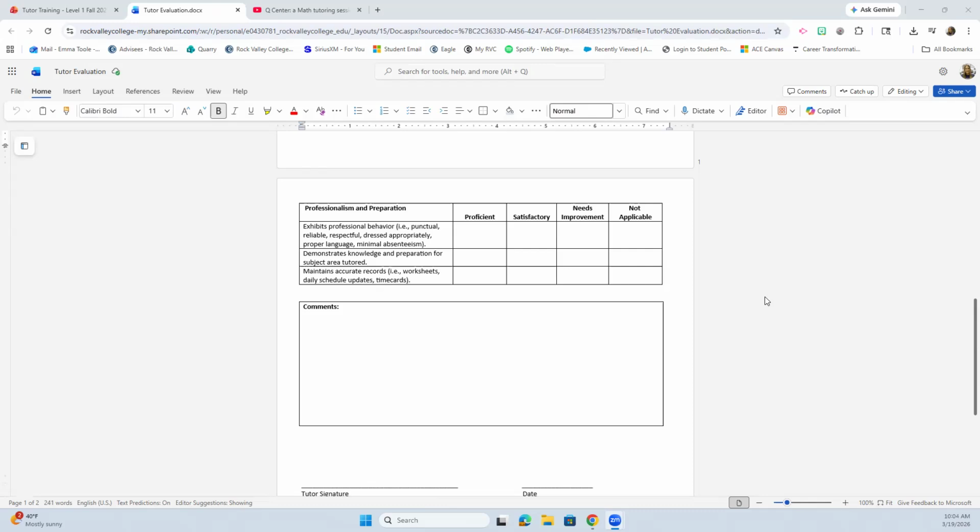And then the last one maintains accurate records. And then it says examples like worksheets, daily schedule updates, time cards, right? So we have our time cards where you clock in and clock out. We have Salesforce. Those are our two big ones.